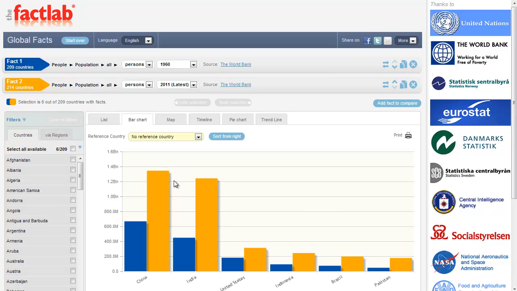Here we can see how the population has increased in every country over the last 50 years. China has increased from around 700 million to just about 1.3 billion, and if I've worked that out correctly, that's an increase of 90%. It's almost a doubling of the population. But look at India, from nearly 500 million to 1.25 billion, an increase of 150%. That was a little bit of history.